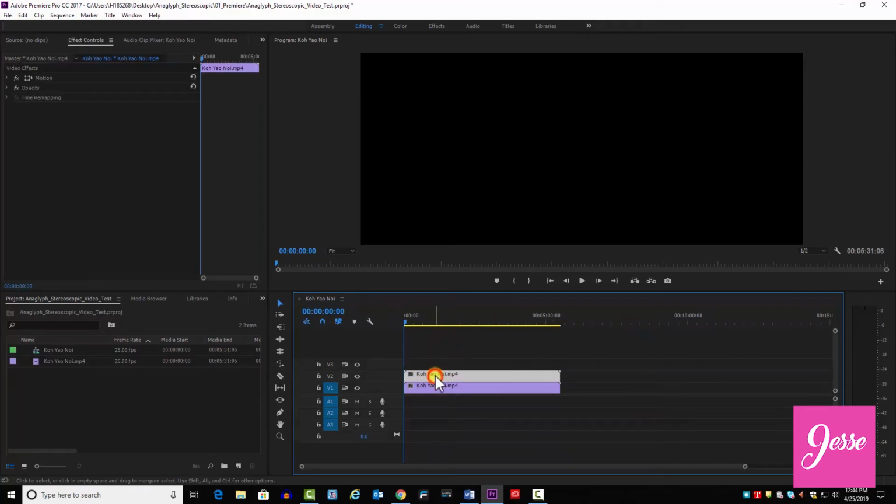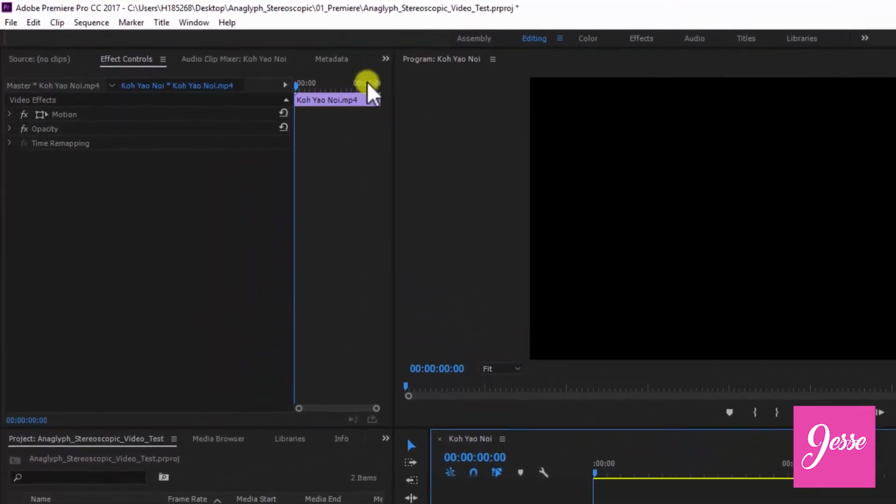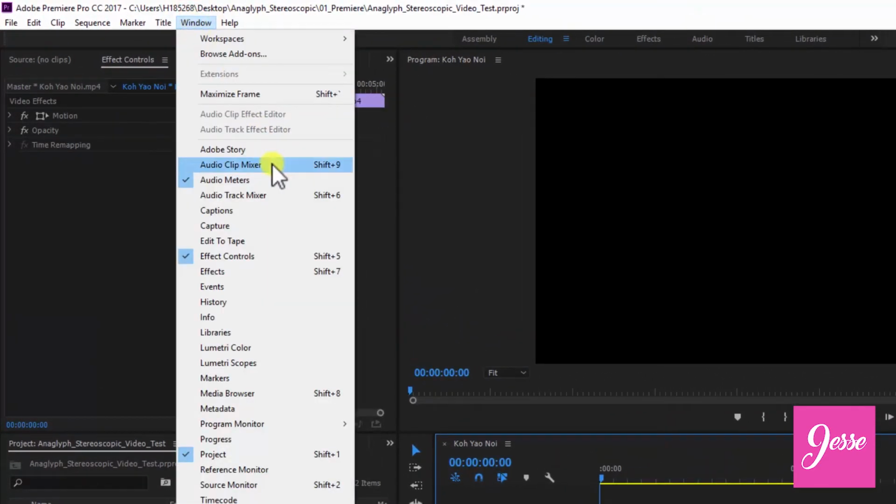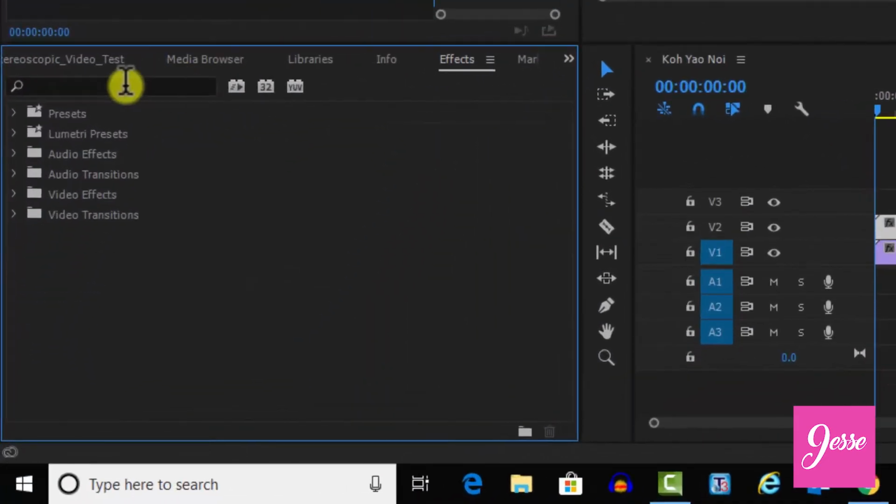All right, now the trick is the effect. What effect should we be using? We need to open up the effects tab. I would go to window, then I would go to effects. Now I need to go under, let me search color.